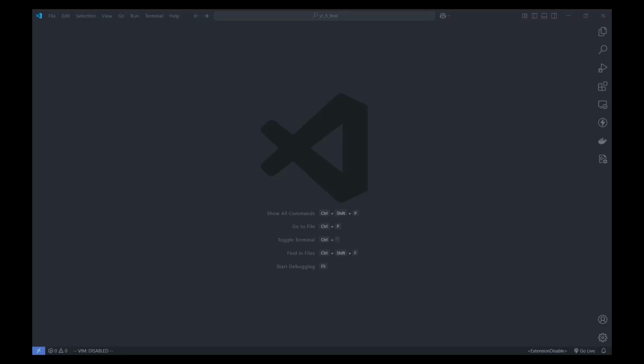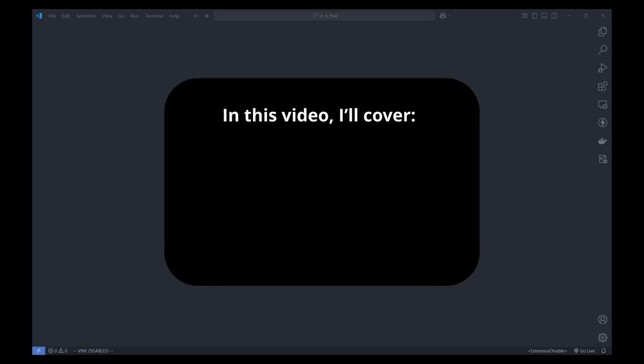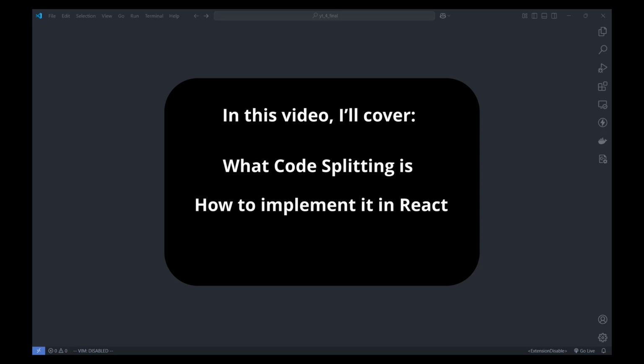Today, we are diving into an important performance optimization technique in React called code splitting. Ever notice that some React apps load super fast while others take forever? The secret is code splitting. Instead of loading everything at once, we can load parts of our app only when needed, making it much faster. In this video, I'll cover what code splitting is, how to implement it in React, the benefits and the best practices. So, let's get started.